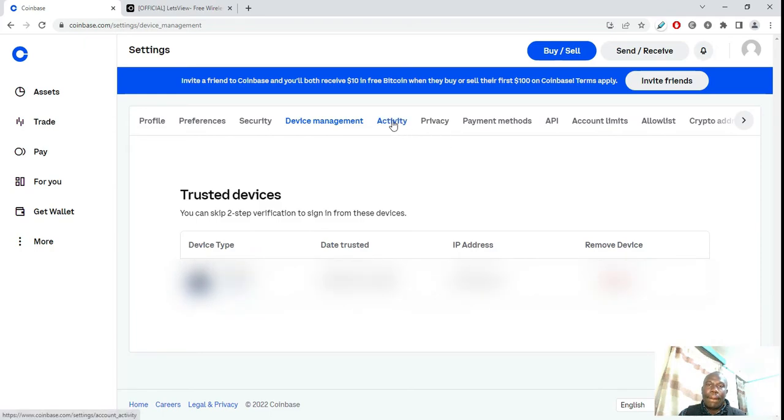And these are the activities that have happened on your Coinbase account. So all the web sessions will be here, all the confirmed devices, whether you are logging on to your Coinbase using your phone or your laptop or your computer, and everything will be done here. And this is the account activity. Even the location will be here.